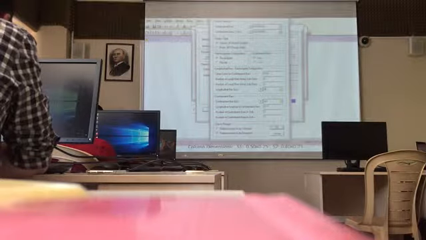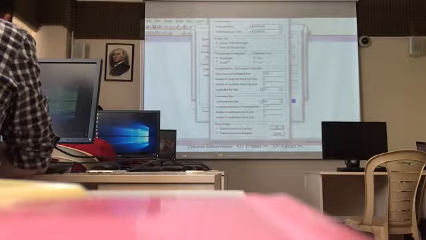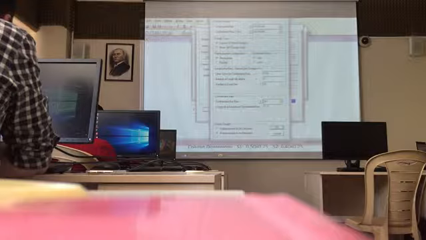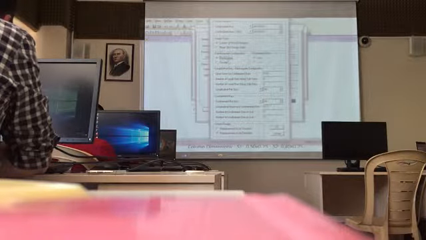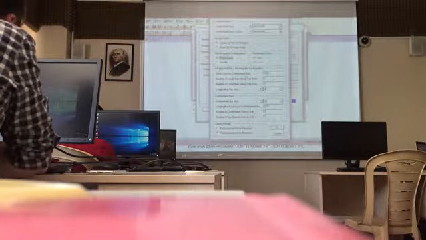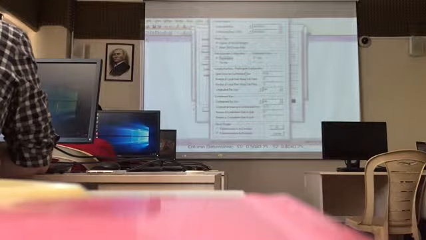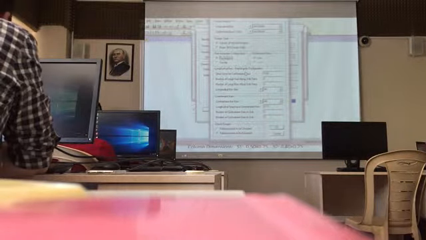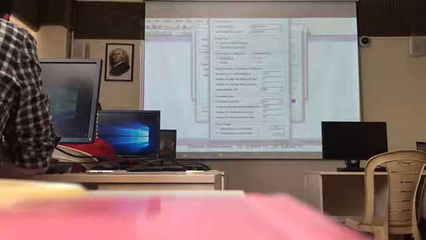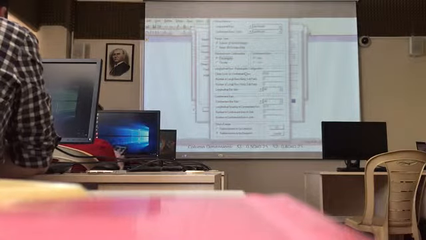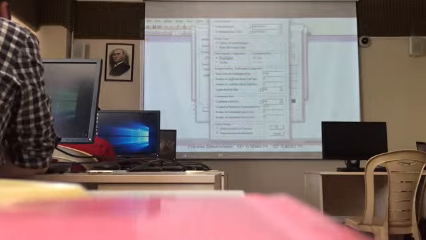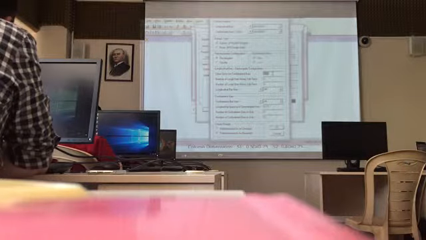Now, reinforcement configuration, rectangular. It may be circular also, but this time it is rectangular. Clear cover to confinement bars. What is confinement? Confinement means etriye, stirrups. Clear cover to confinement bars, 4 centimeters.